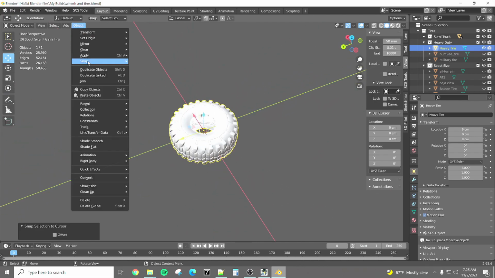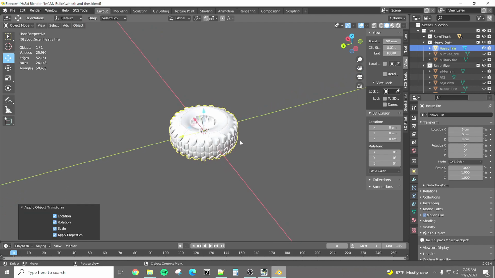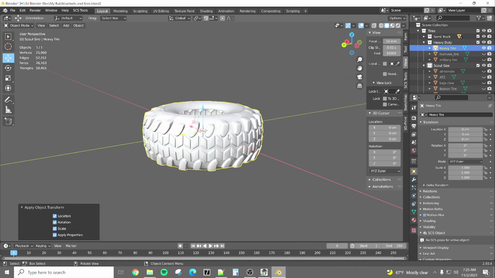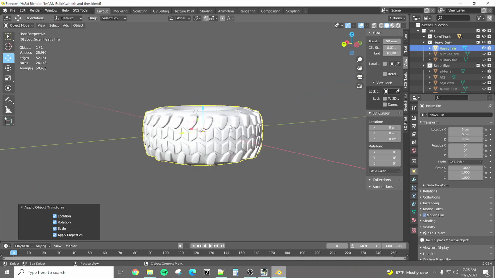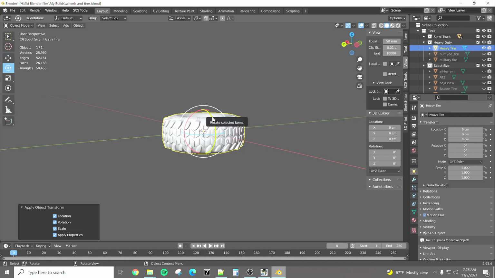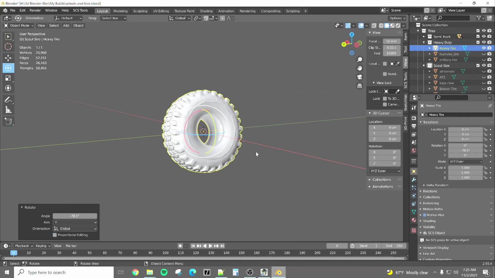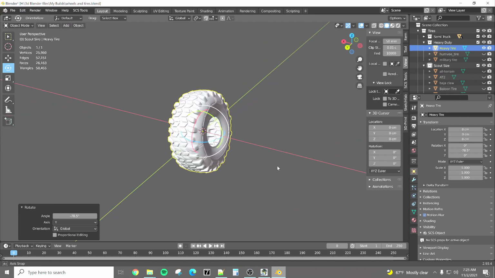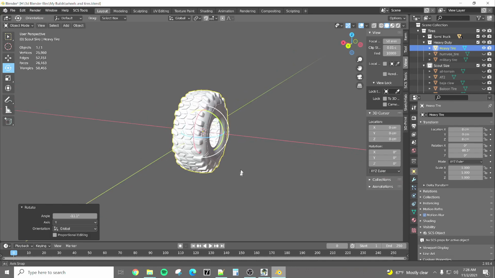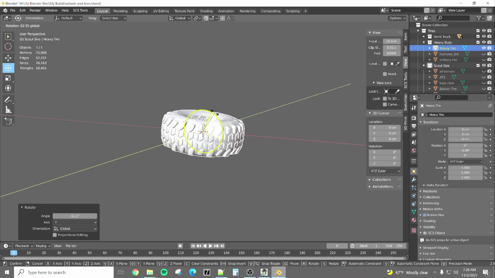Then we'll come in, Object, and apply all transforms. So now everything's back to where it should be. Everything's all zeros, scale is at 1.0, rotations are all at 0. That's how we want it facing. You need the tire laying on its back. If it's facing in this direction when you import it, which typically most tires will be, the tire is going to show up in the game laying on its back. The game wants the tire facing this way.